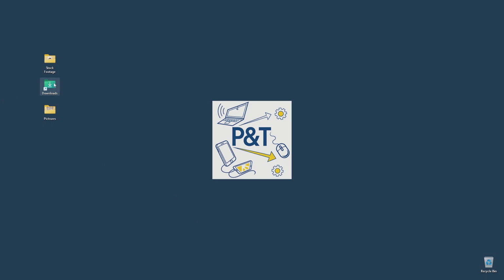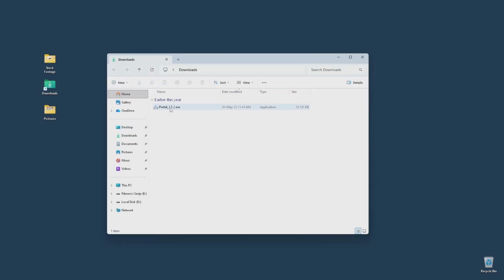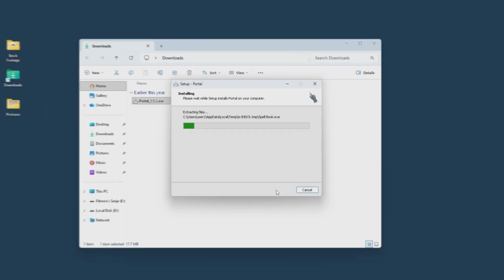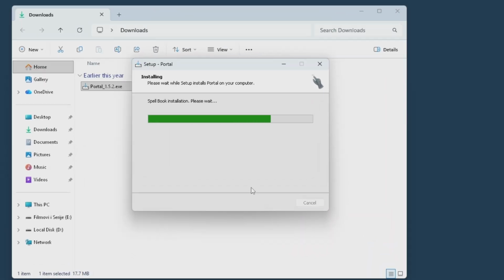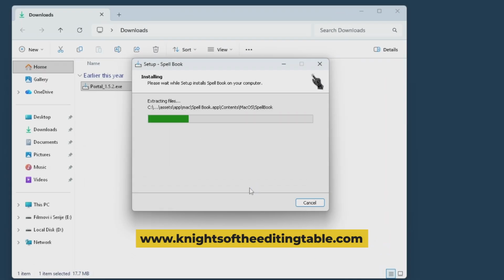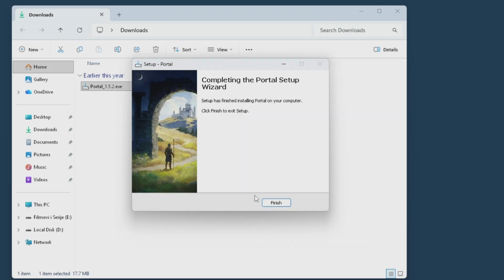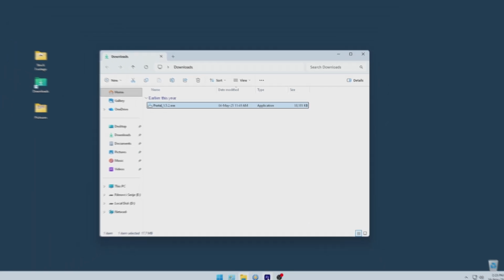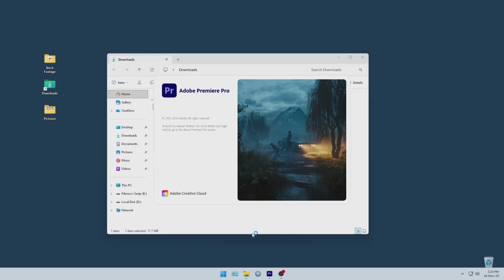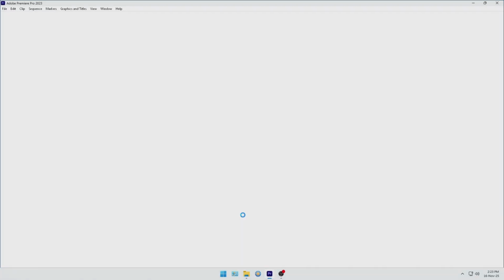Today, we're taking a look at a great free extension for Adobe Premiere Pro called Portal, created by the developers at Knights of the Editing Table. Portal lets you open any folder from your system instantly from Premiere Pro. If you constantly jump between asset folders, this extension can save you a lot of time.